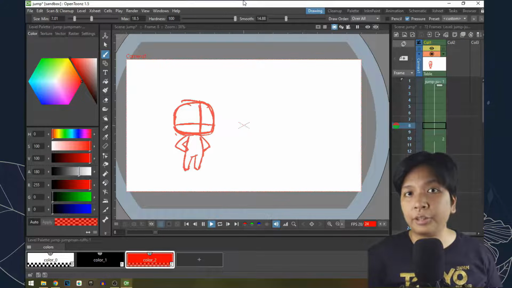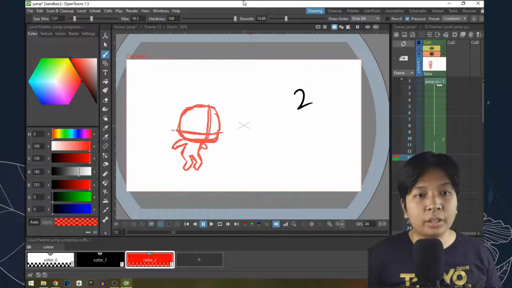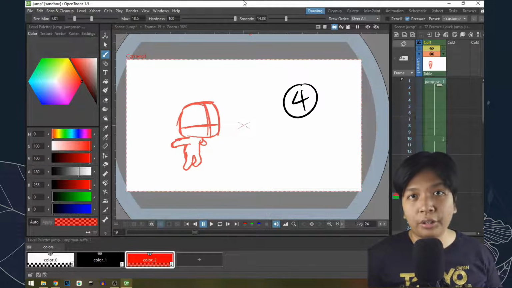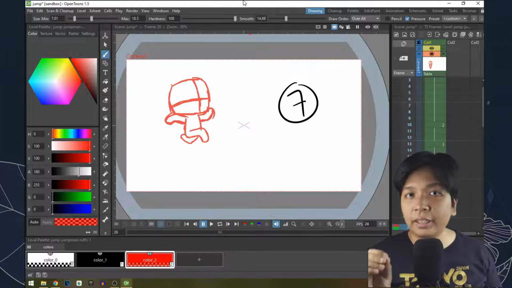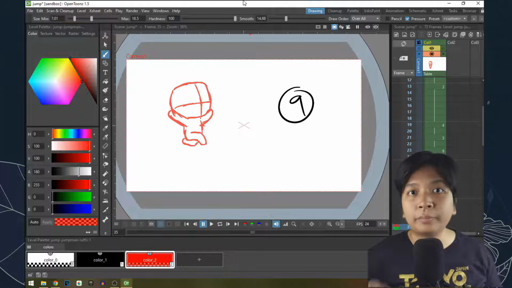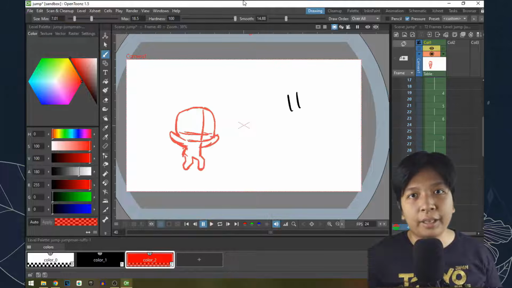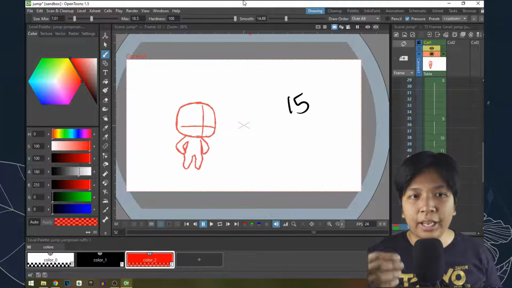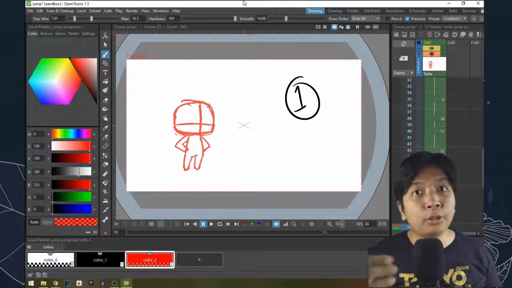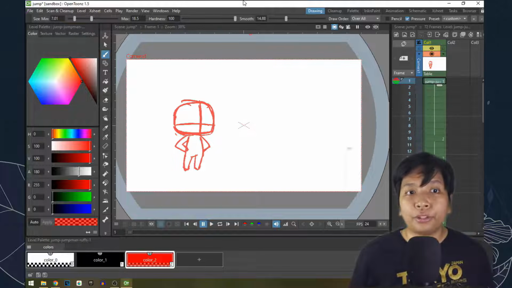Alright, here's the animation I've made. You can pause the video to check each drawing up close. So, frame 1 through 15, and then we loop back to frame 1. It's just a simple jump animation.